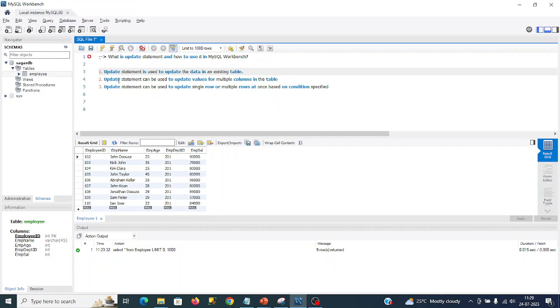Second point is update statement can be used to update values for multiple columns in the table. So it is not just that you can update only one column, you can update more than one column value in the table. Third point is update statement can be used to update single row or multiple rows at once based on the condition specified.